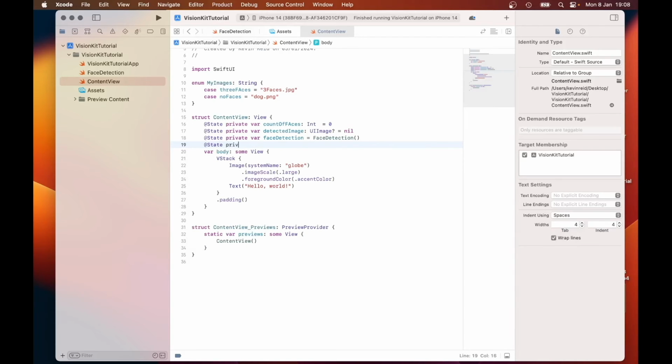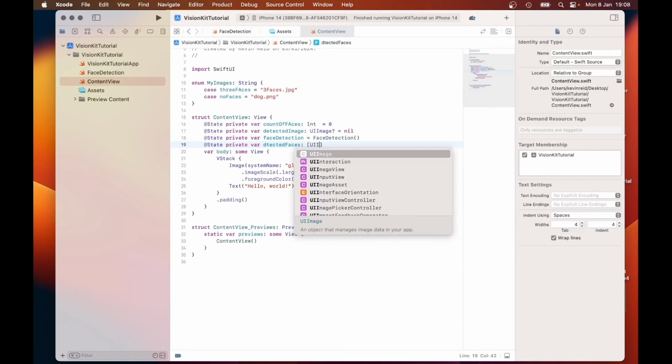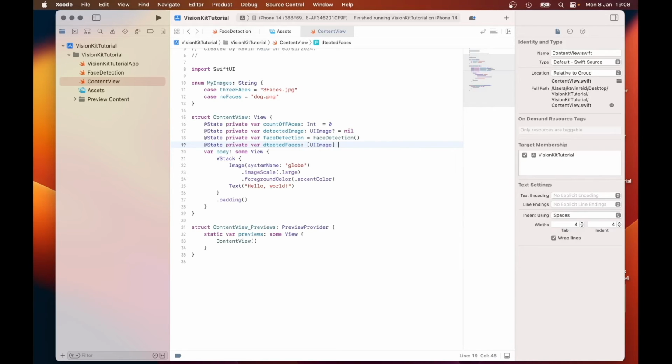State private var detected faces UI image. Detected faces is spelled incorrectly, so that should be DET. Detected faces, so that's an array of detected faces, which is an array of images, UI images.